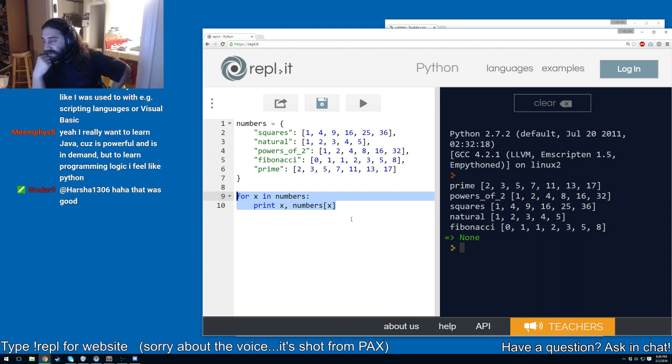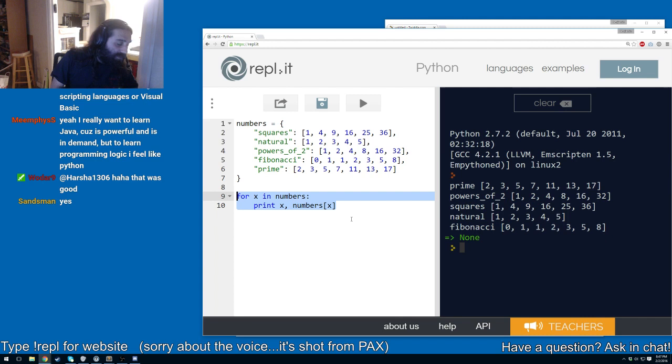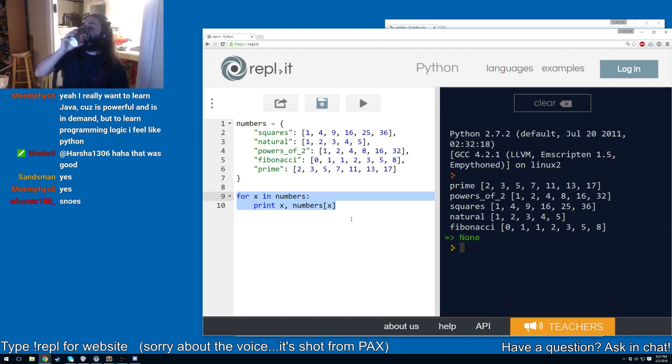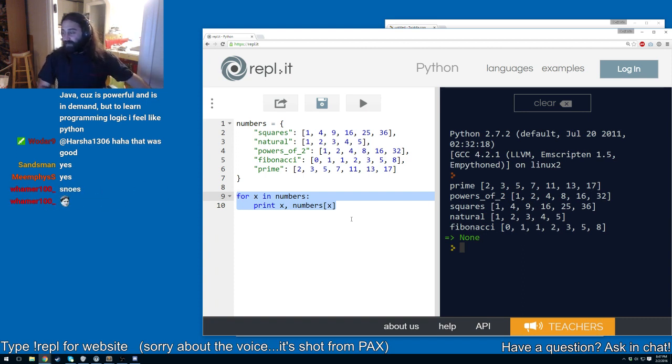Yeah, Java is definitely verbose. Sandsman, we are going to get to that. Java is definitely verbose, but I swear, it is one of the big workhorse languages. All right.